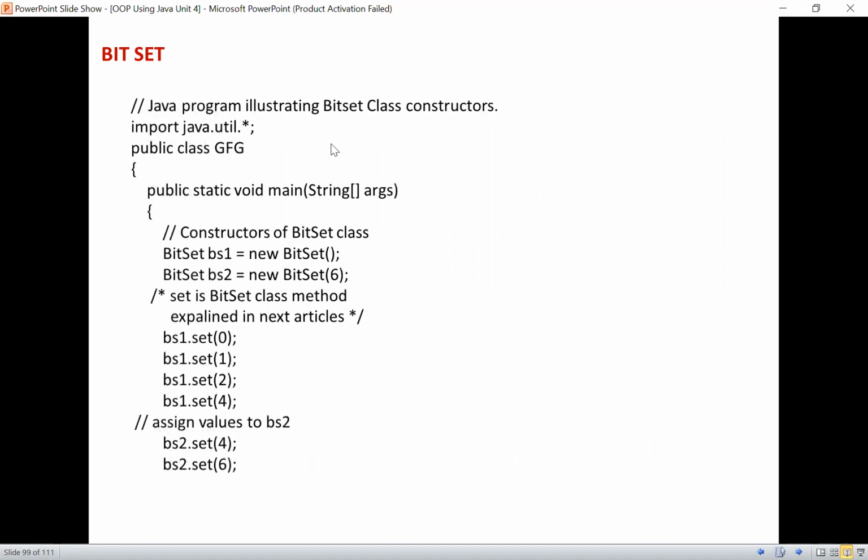This is the example which illustrates the BitSet class constructor. After defining the main method, I'm going to define the constructors of the BitSet class, BS1 and BS2. I'm going to set the values for those BitSet objects BS1 and BS2. For BS1, I'm setting the values as 0, 1, 2, and 4.